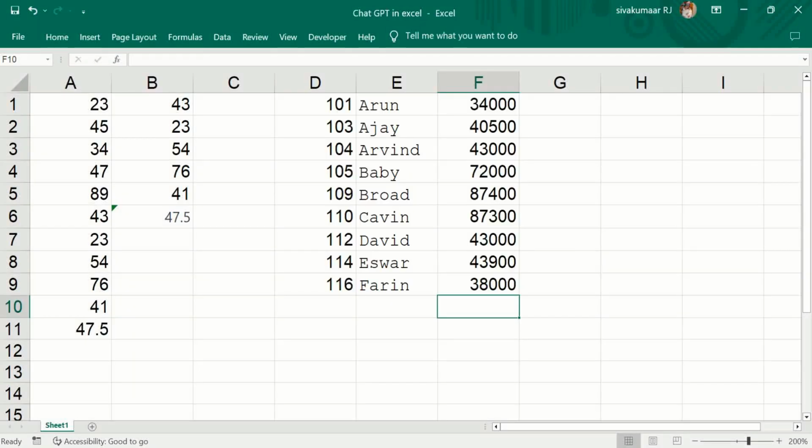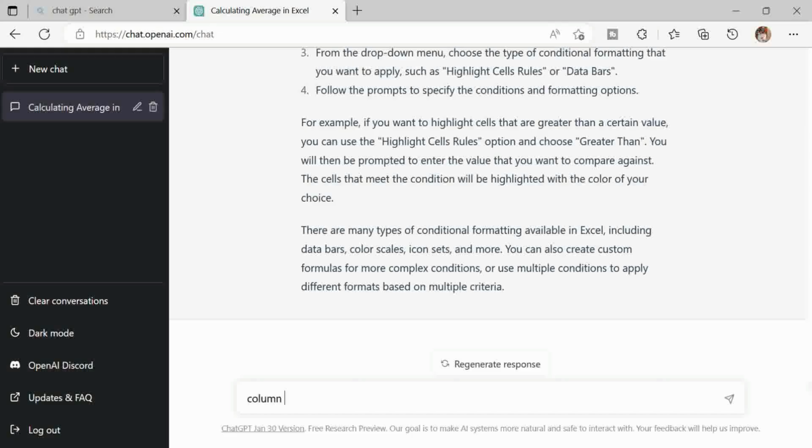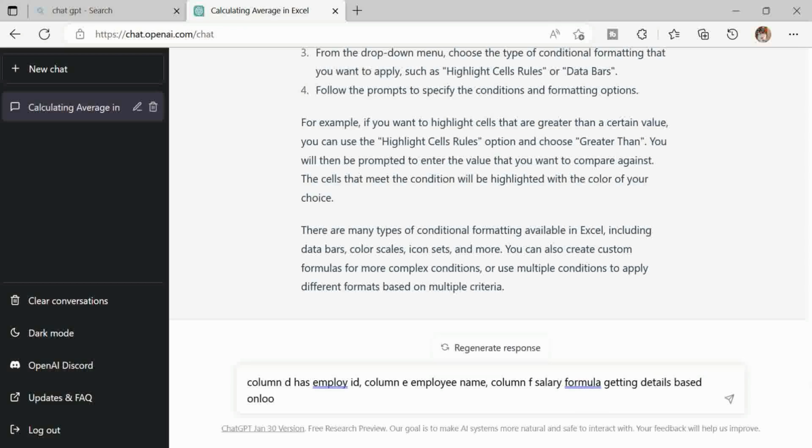Now, based on our requirement, we just raise a question. Column D has employee ID. Column E, employee name. Column F, salary. Formula for getting details based on a lookup value.